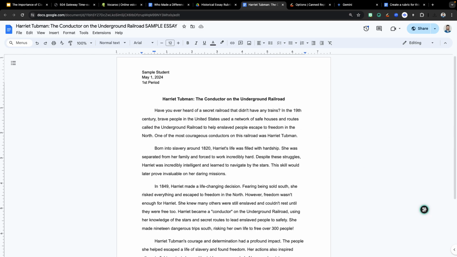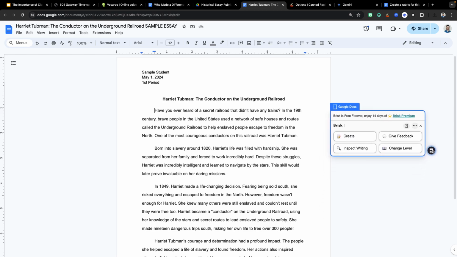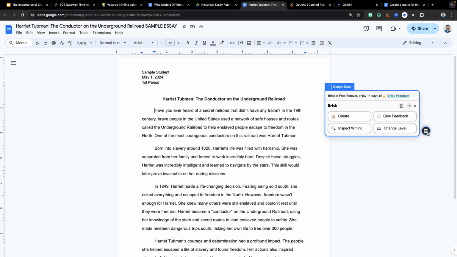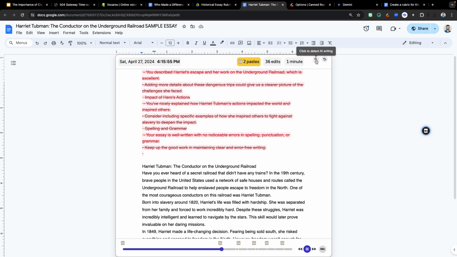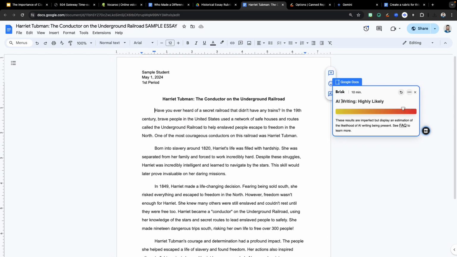So what happens is it turns on this button right here, and there are a couple different tools here that I want to share with you. The first of all is inspecting the writing. Now, this does have a built-in detector of whether AI was used or not. And so it'll say, yep, it is very, very likely.